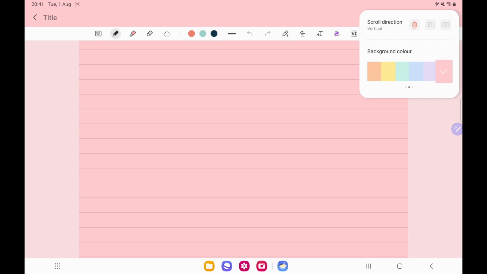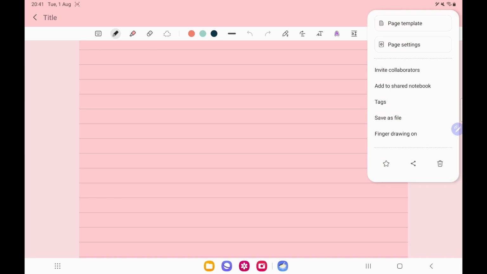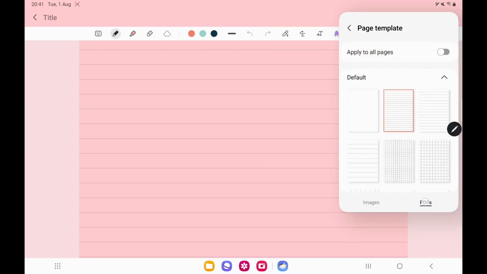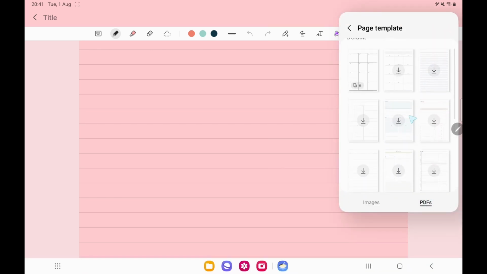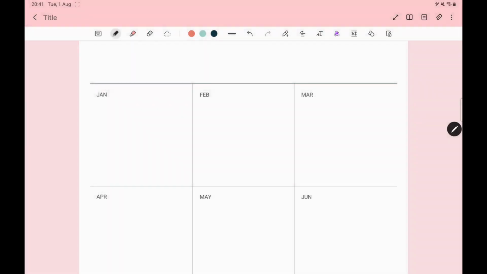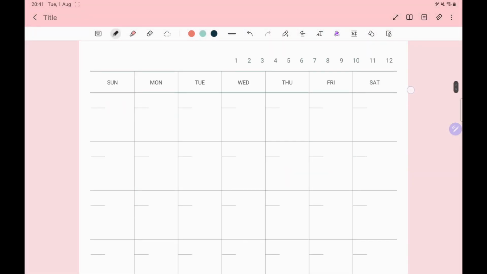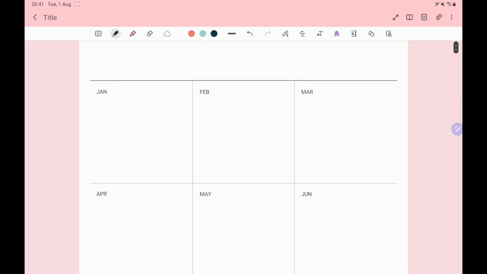Now, if you want to make Samsung Notes your planner or whatever, you can also do that by going in the page template and adding PDF. Now, there's a few templates to choose from that they've got. For example, this one you can use as a calendar. So you can add your own as well.